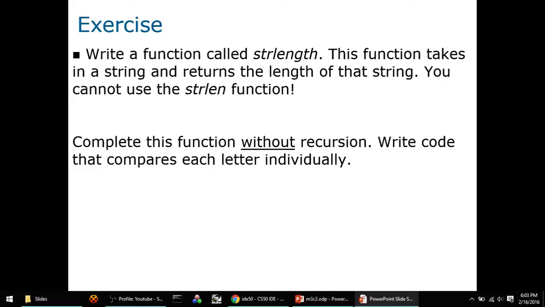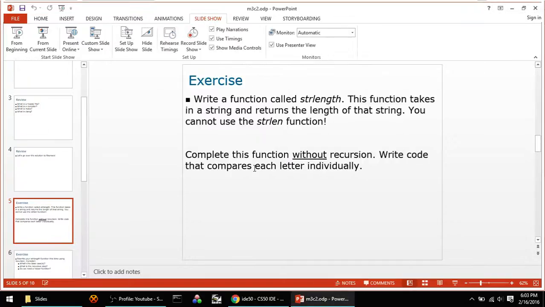There we go. The first exercise that I want you to do today, I want you to write a function that computes the length of a string, but I don't want you to use the existing string length function. And notice down here, I'm asking you to do this without recursion, which might seem a little bit curious, but we are going to do recursion, I promise. I just want you to do this with a loop first. I want you to use a loop to solve this problem, and then we're going to solve this problem using recursion.